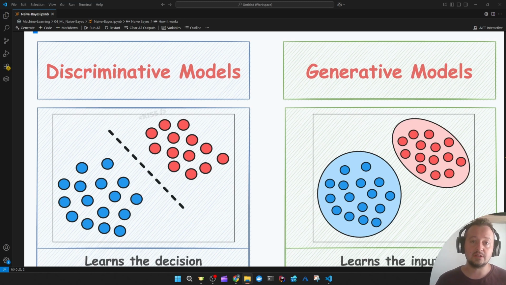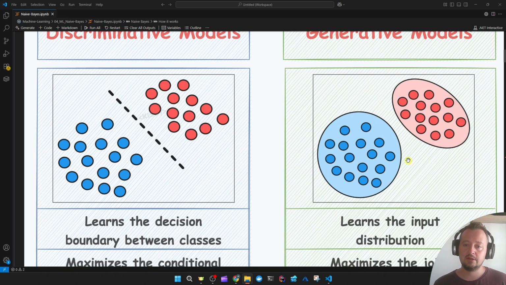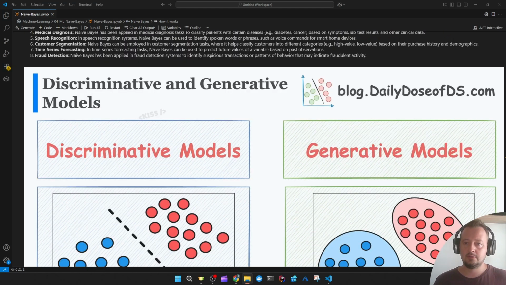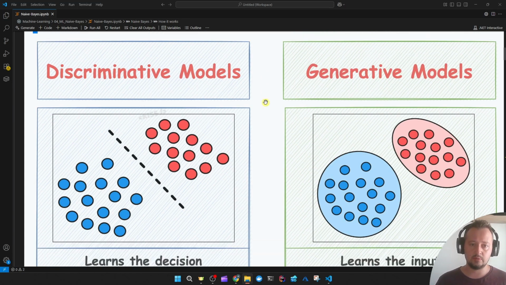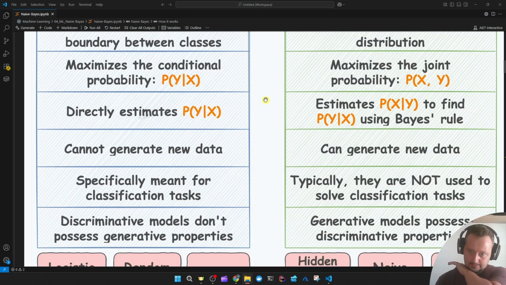So far we've only trained classifiers that would try to find the best fitting line to separate classes. The naive Bayes works a little differently, and that's by learning the distribution of the data per class. This is a picture of blog.dailydoseofds.com. So generative versus discriminative models.